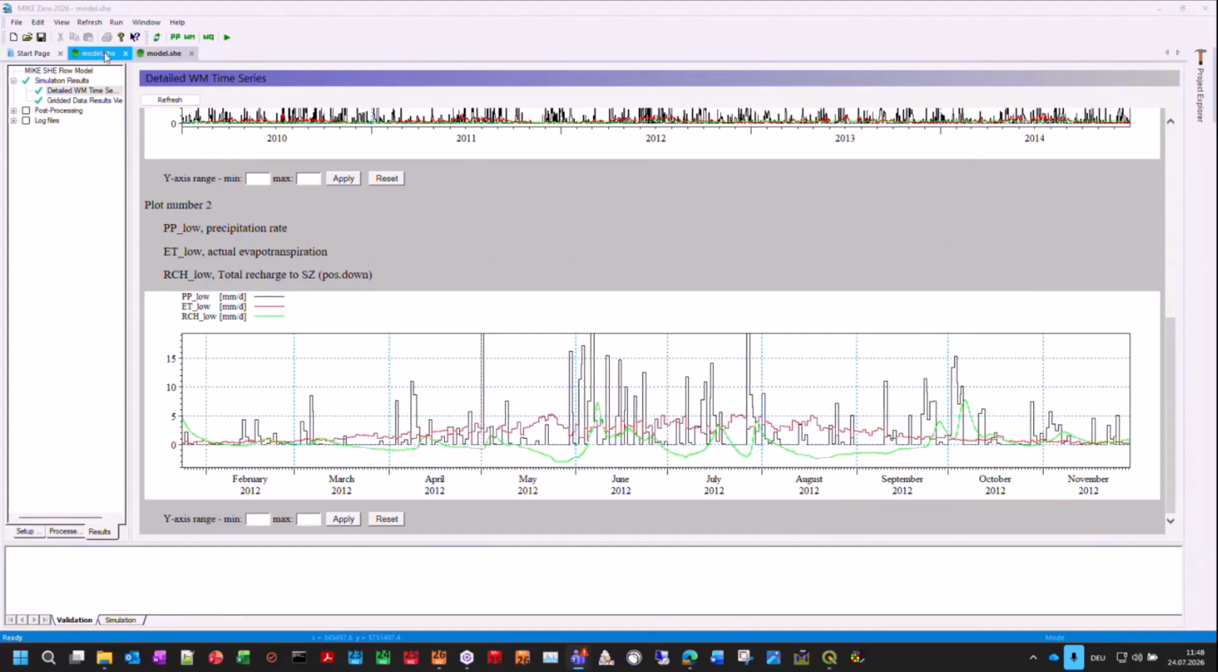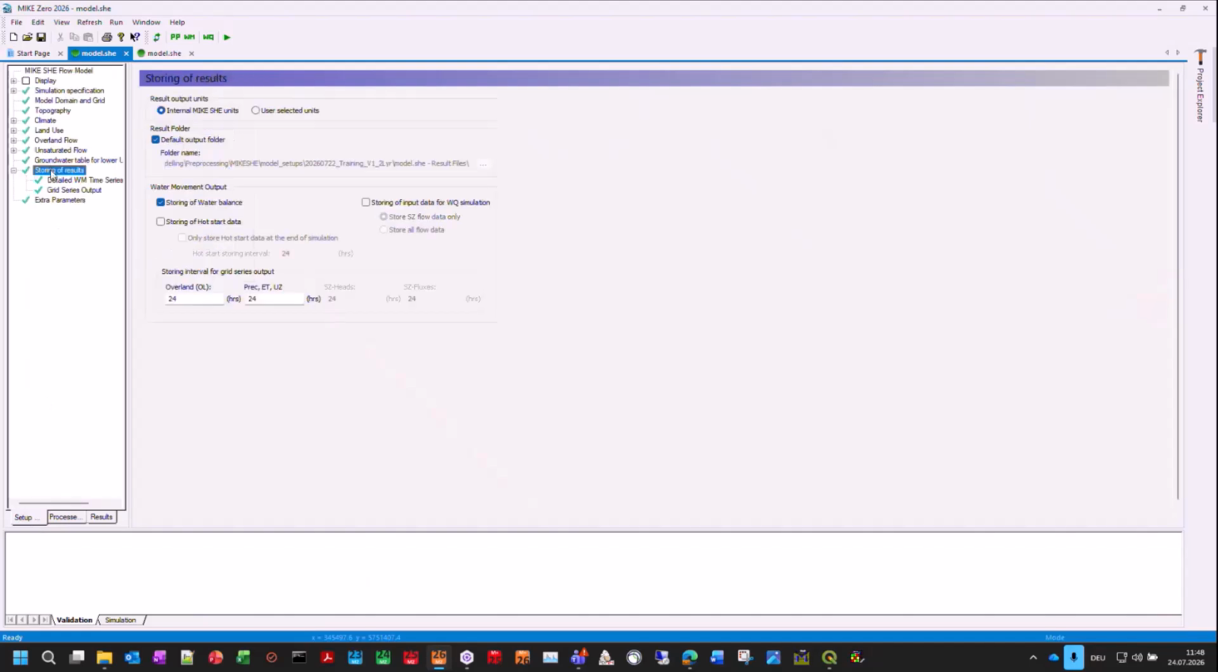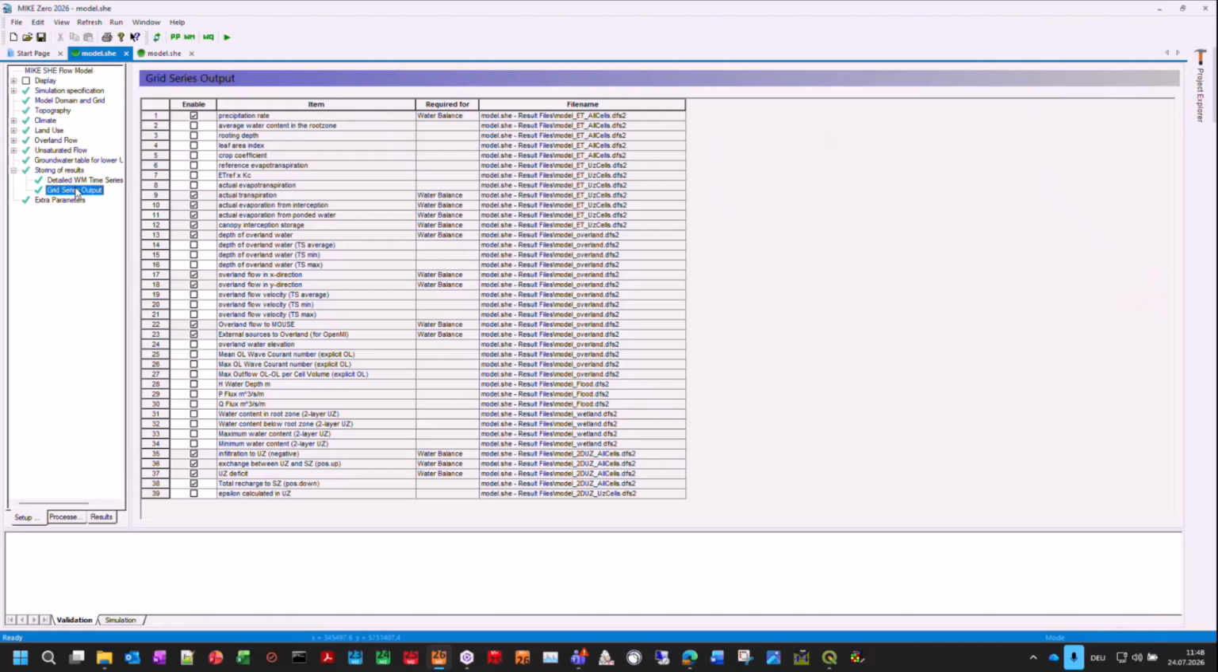But we can now also look at the gridded outputs here. It's the total recharge to saturated zone, what you are interested in. These outputs are not automatically produced per default. That means under the storing of results, you need to check the total recharge to saturated zone. You see here all the items can be checked or unchecked. The grayed out ones are the ones that are essential for the water balance.